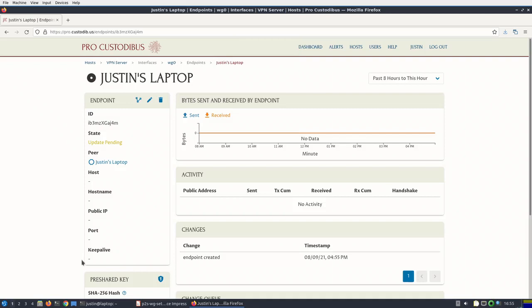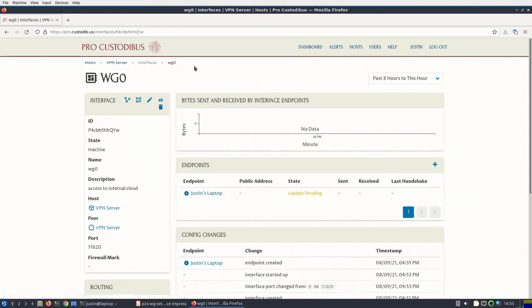And now let me go back to the interface here. This VPN server's WireGuard interface. We've got the update pending to create, to set up the endpoint on my VPN server that would connect to my laptop.